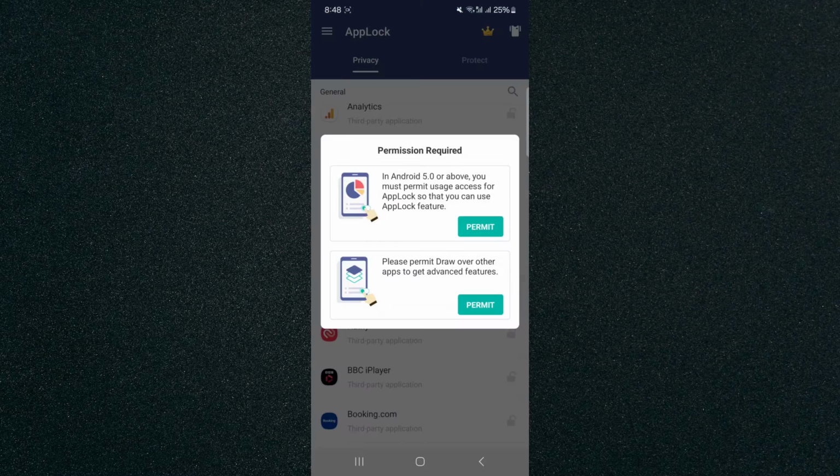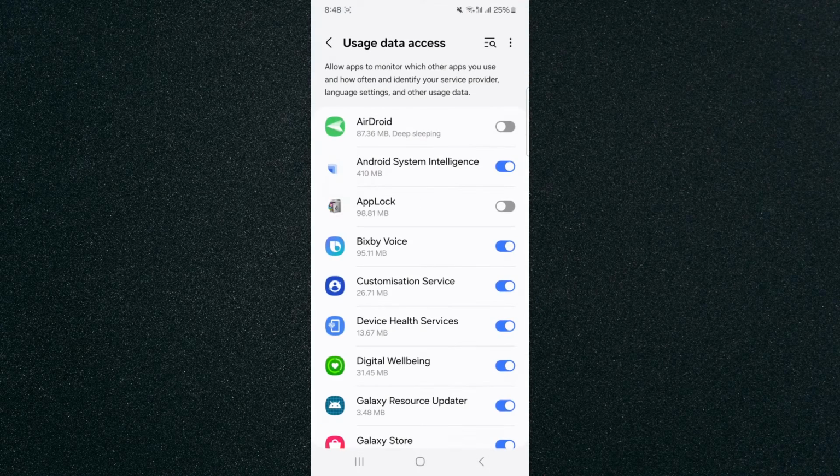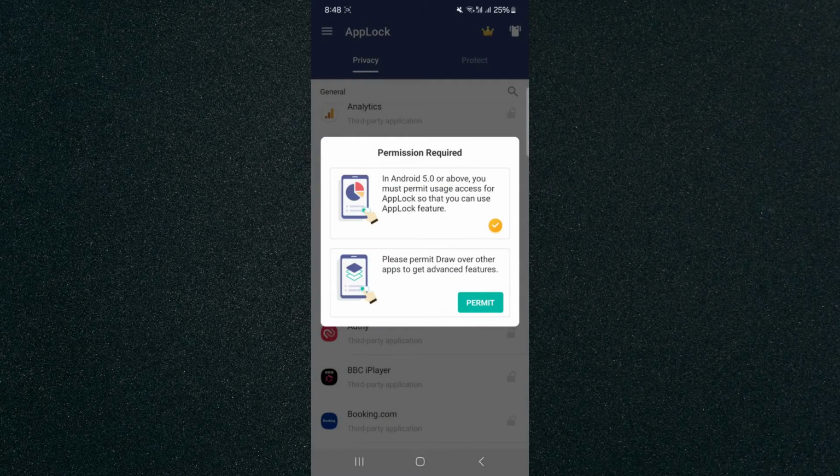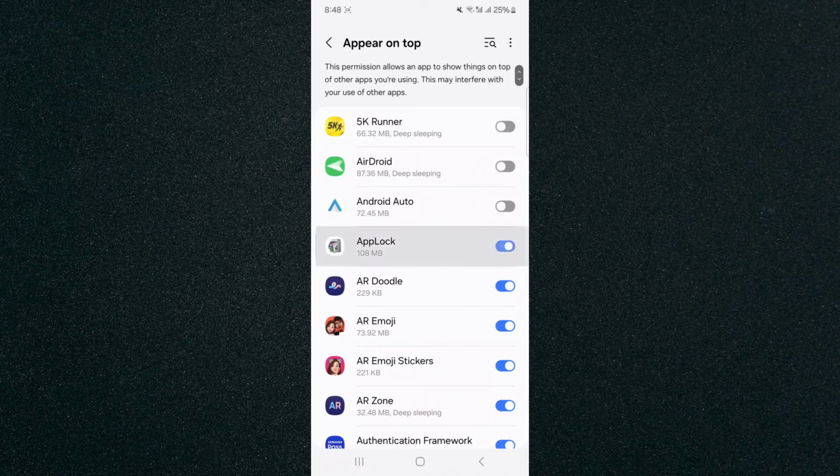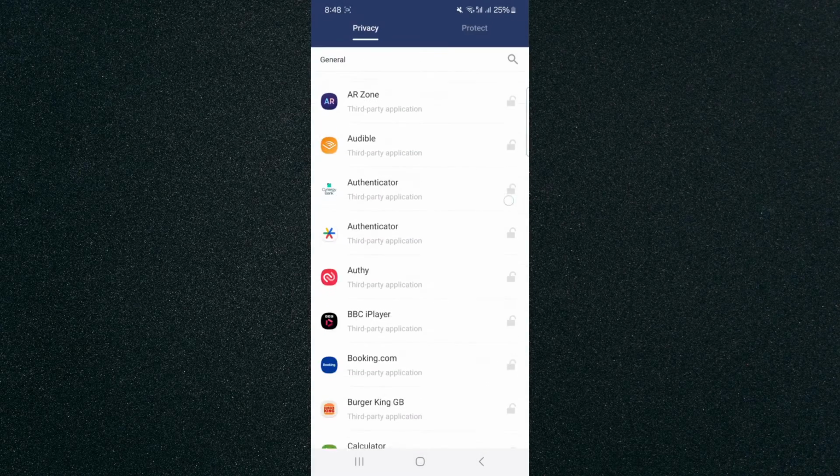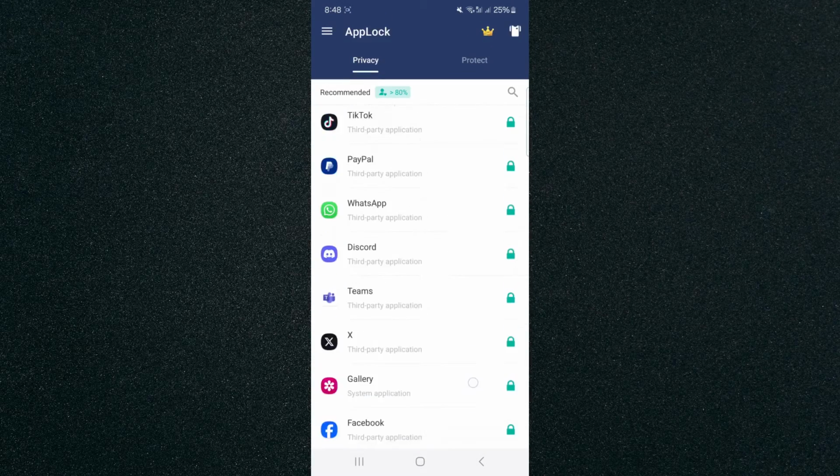So just click on any of the applications, and then it's going to ask you to get permission, click permit, and then click on the little widget button right here next to AppLock, and then it's going to prompt you back. Click on permit again, then AppLock. And then from here, you can now lock the applications that you want.